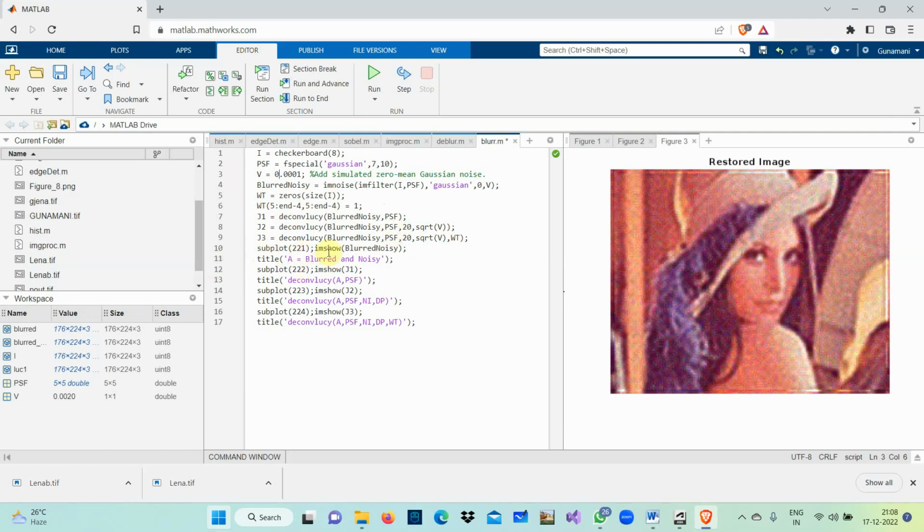Now you know how to make the subplot of that one. Subplot 2 2 1, that is imshow blurred noisy, that is the first one. Then give some title, A is equal to blurred noisy image. Then subplot 2 2 2, imshow J1, which we created using the point spreading function, we are denoising, right? Title deconvolution using the point spreading function. Then subplot 2 2 3, imshow J2, title point spreading function, here I am using N and also DP. Then subplot 2 2 4, imshow J3, title deconvolution point spreading function and DP and weight, whatever things we already created.